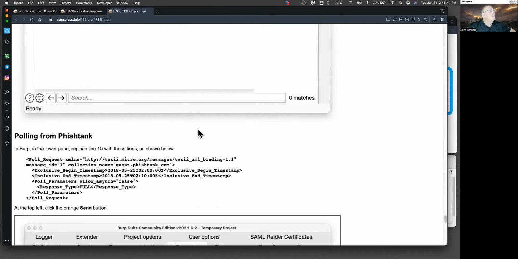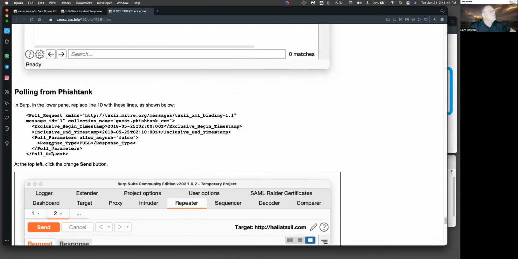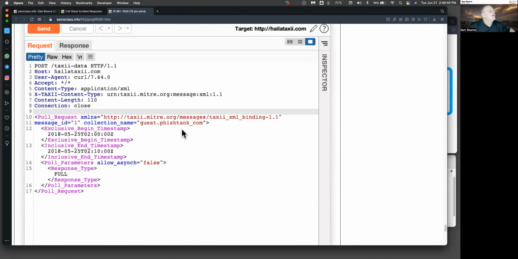Now you can build the pull request. And this is what a pull request looks like. Might look better in Burp. You give it the URL to the server that's handing out the data, the collection name, and then you have to have a beginning time and an ending time timestamp, and see what you want.